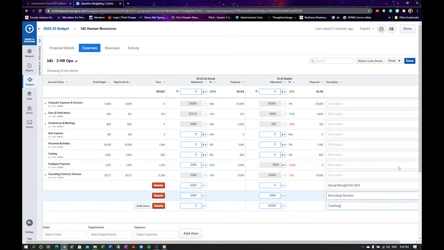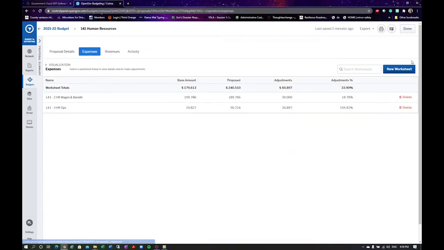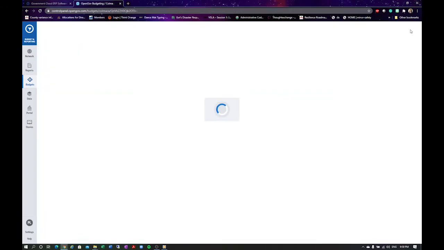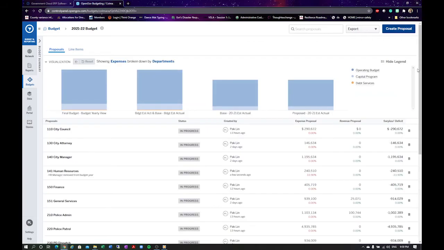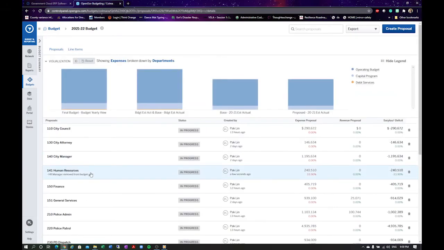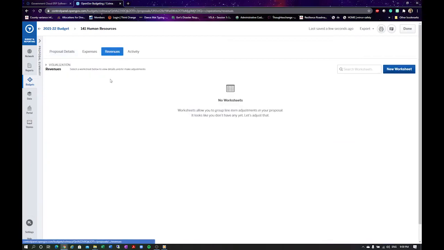Click on this Done to exit the proposal. Your edits are automatically saved as you work on the worksheet. Do the same thing for revenues as applicable. Some proposals will not have revenues.